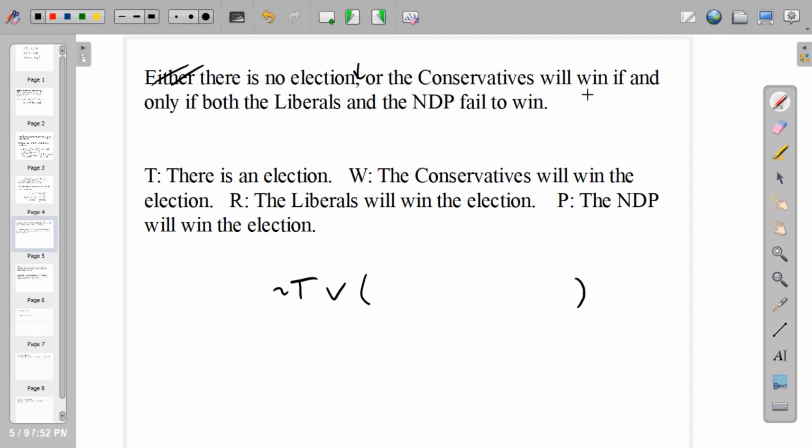The Conservatives will win if and only if both the Liberals and the NDP fail to win. Okay, so if and only if, that's our biconditional. So Conservatives will win is one half, and both the Liberals and the NDP fail to win. So we want that to be not R and not P. Okay.